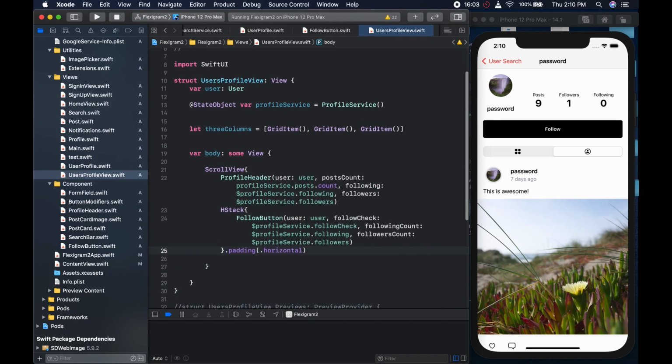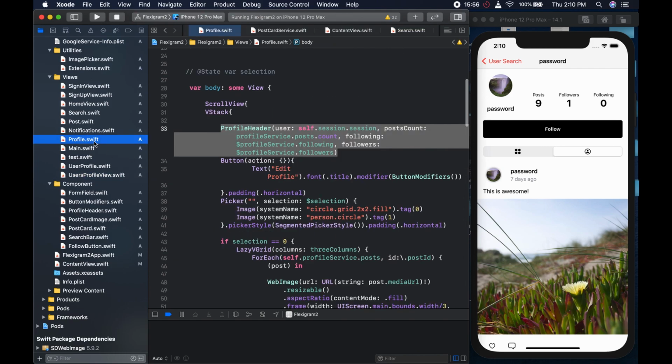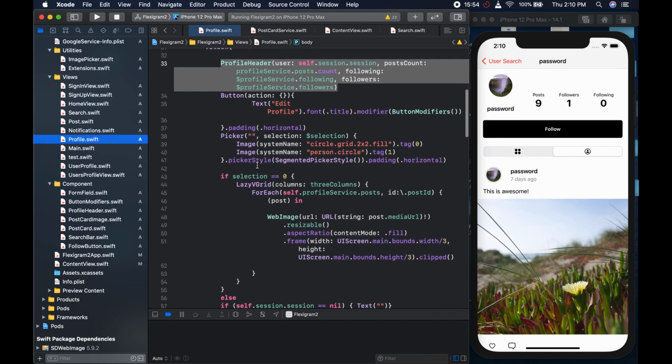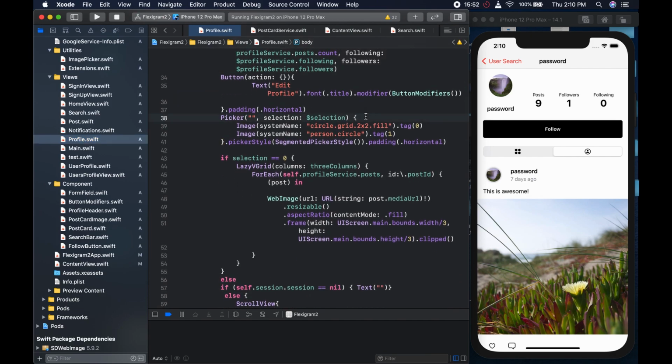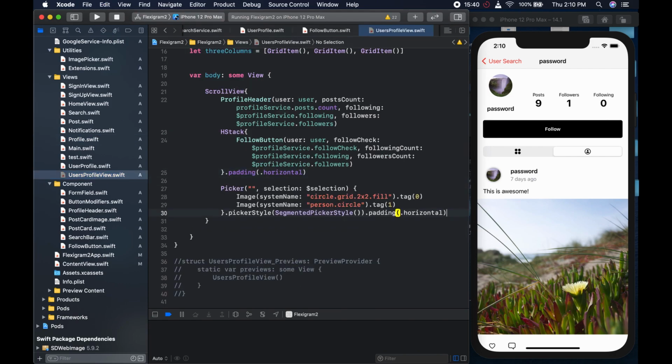We save that, and after that we now need our picker, and rather than type out all that code, let's go back to profile, and we can pick our picker like so. It's going to be exactly the same, right? So we could just copy the picker, come to our user profile view, and underneath it paste our picker like so.